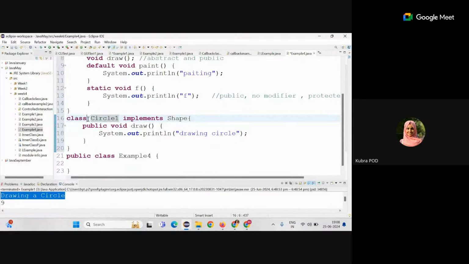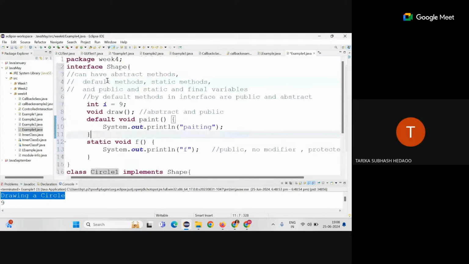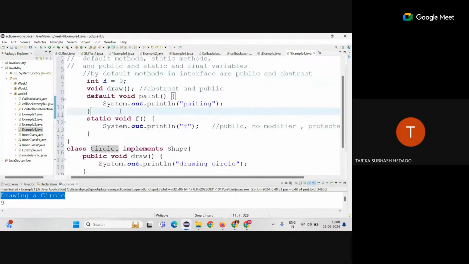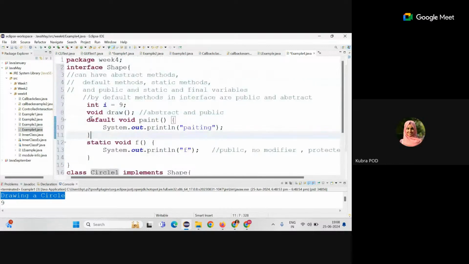Ma'am, I have a question. You said that default paint, it will take by default, right? When we call this class circle implements shape, this will take by default, right? Ma'am, can you run and show me how this is working? I'm not getting default. Okay.